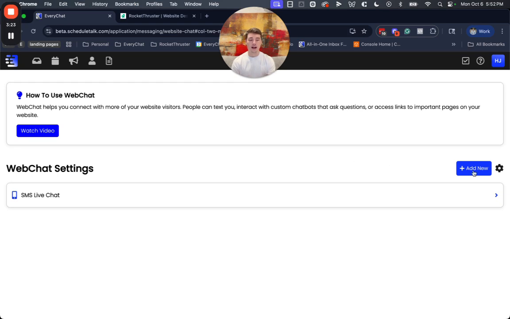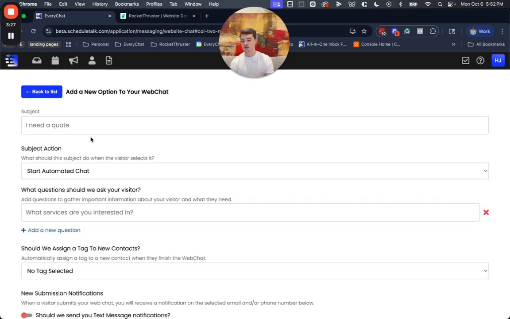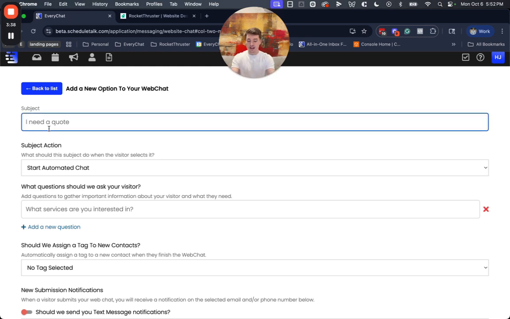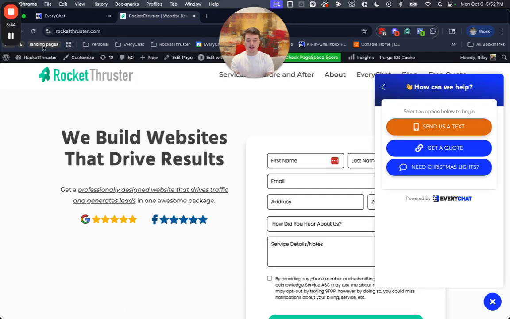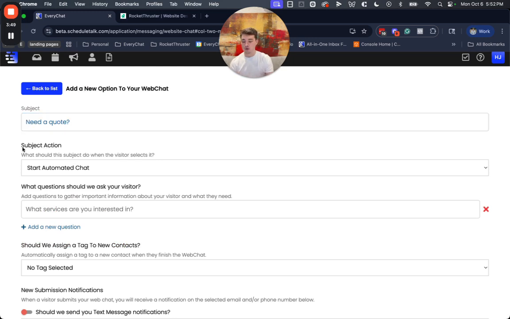So let's start by adding that link feature. We're going to click Add New, and that's going to take us into the web chat builder. The web chat builder is pretty simple. It's just a bunch of input fields to help you build out each of what we call subjects. In this case, let's do Need a Quote, because we're just going to replicate that web chat that is currently on the website here. Or I guess we're going to reframe it a little bit. We're just going to call it Need a Quote.